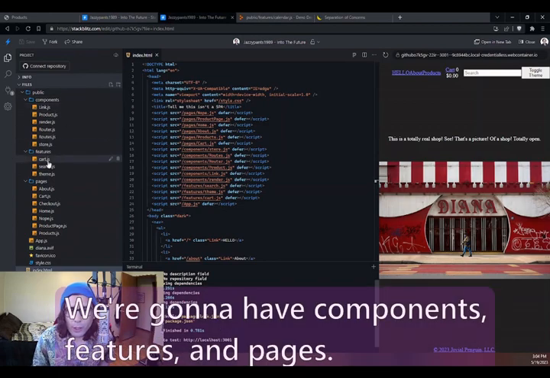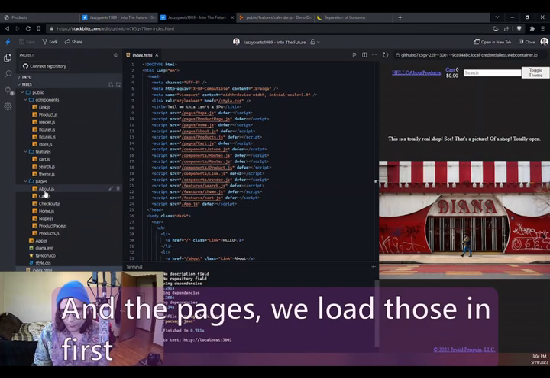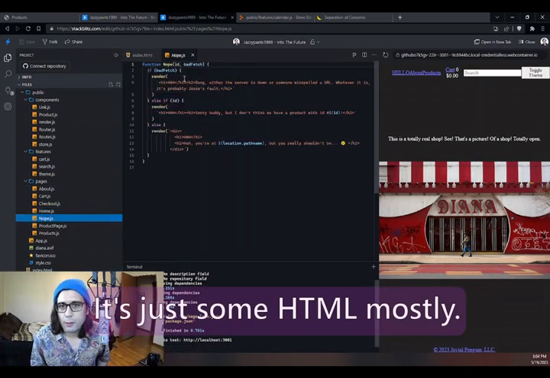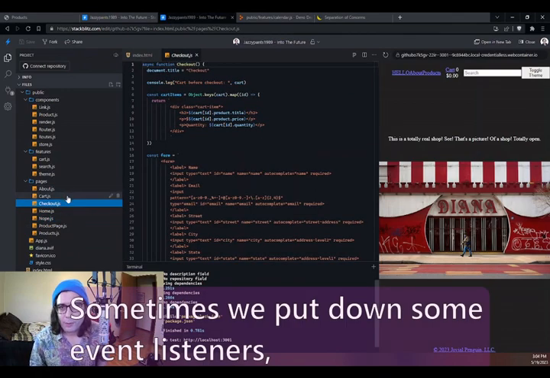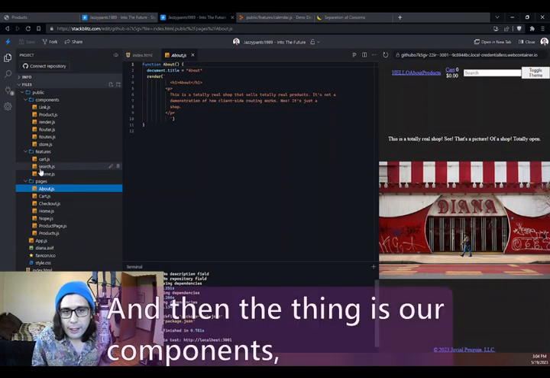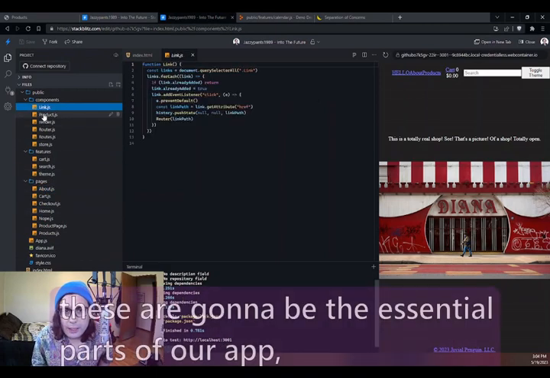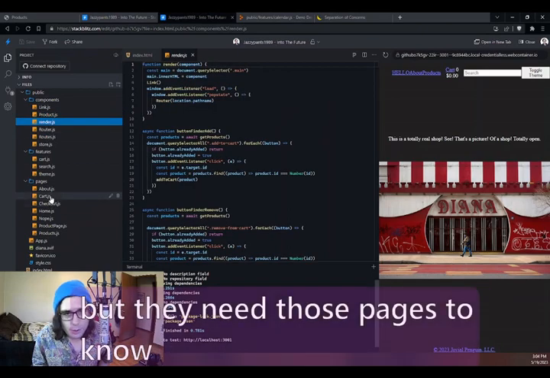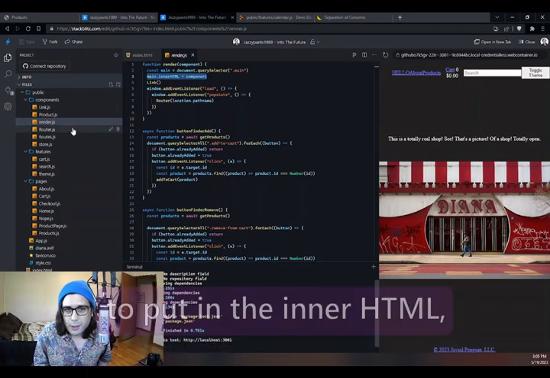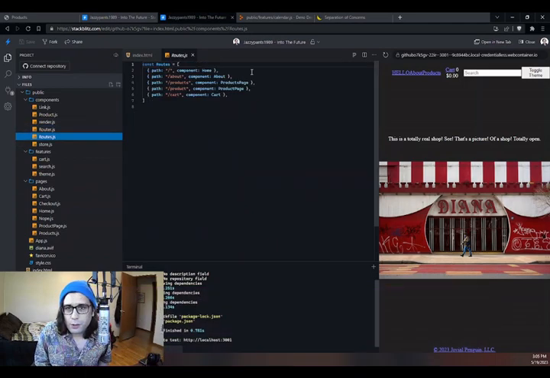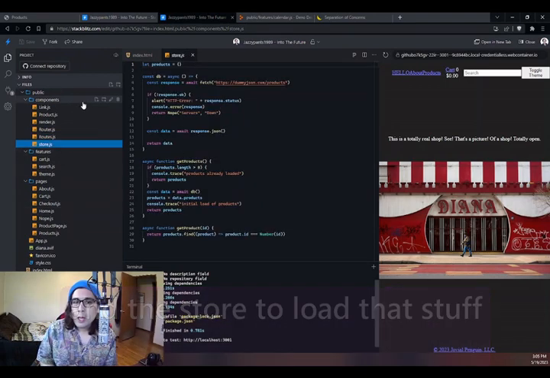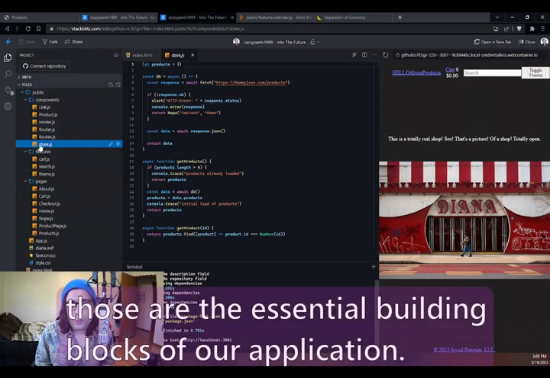We're going to have components, features, and pages. The pages, we load those in first because it's just some view templates. It's just some HTML mostly. Sometimes we put down some event listeners, but for the most part, it's just strings of HTML. And then our components are going to be the essential parts of our app, but they need those pages to know what they're going to load in. The render needs to know what component to put in the inner HTML, the router needs to know which route in the routes to load, and the store to load that stuff in. Those are the essential building blocks of our application.